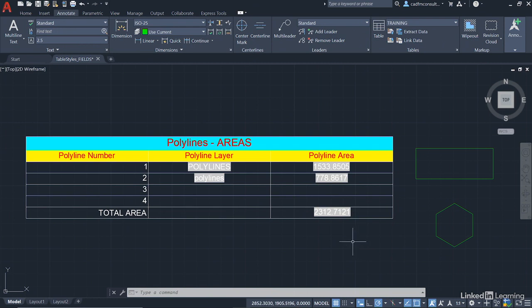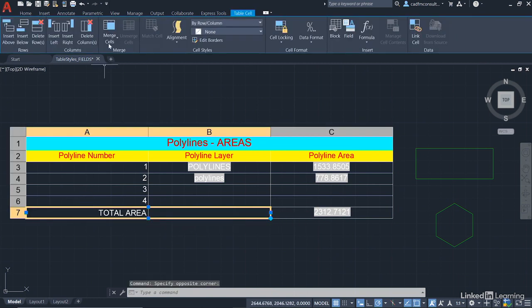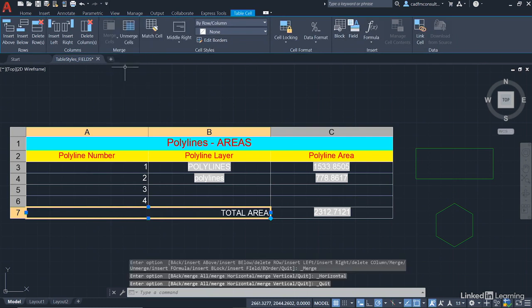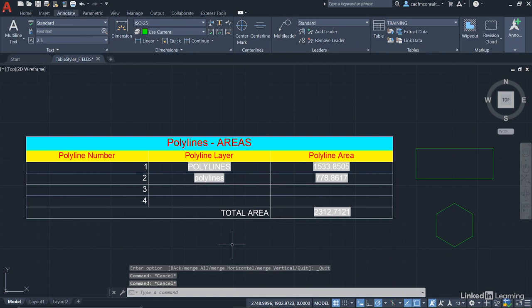But what I also want to do there is just tidy up these two cells here. So I'm going to click and drag and highlight those two cells, and I'm going to merge those by row like that. And then just hit escape a couple of times. Just looks neater and tidier.